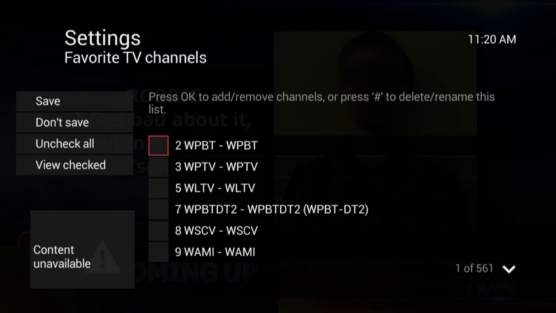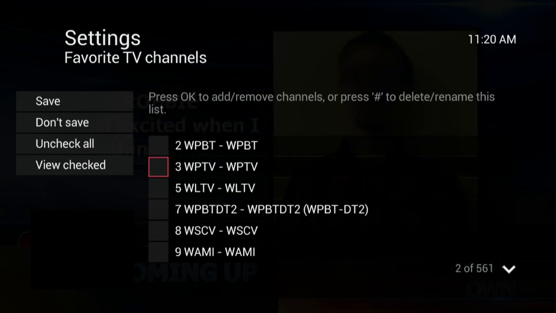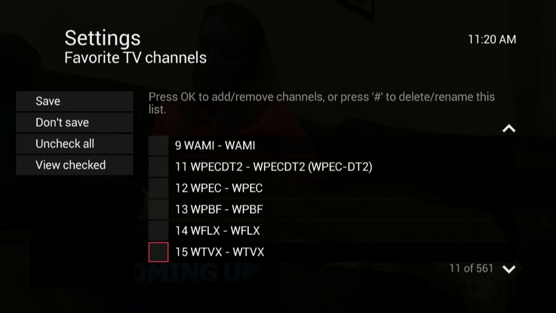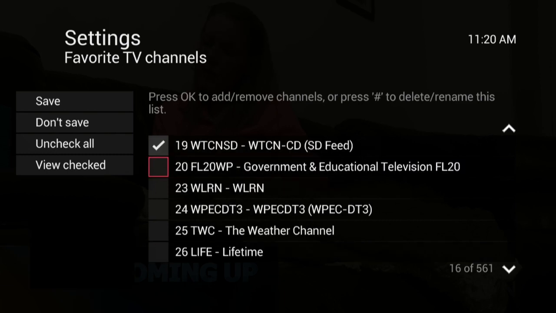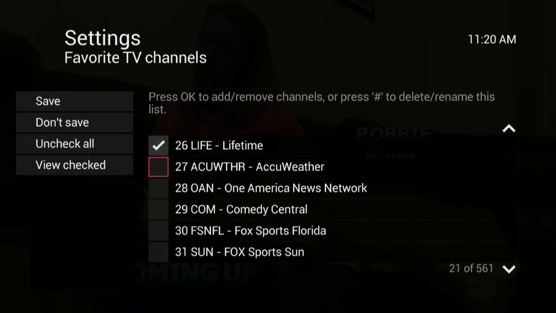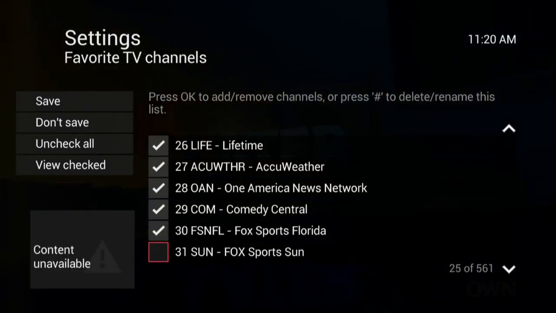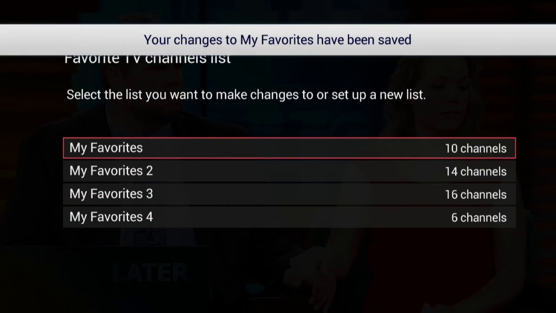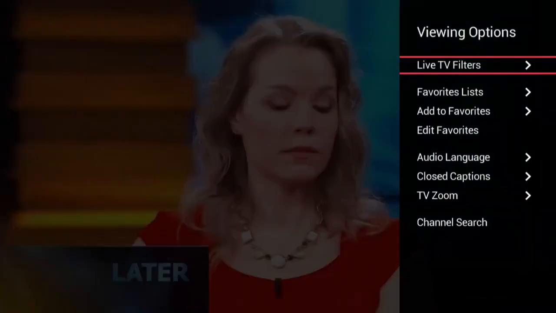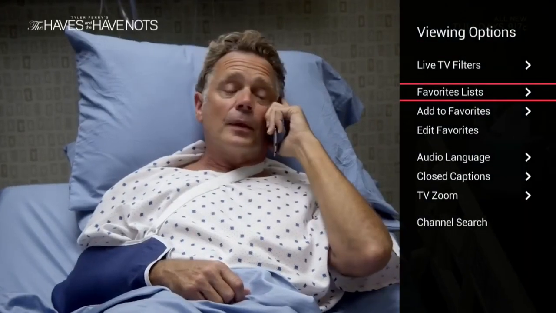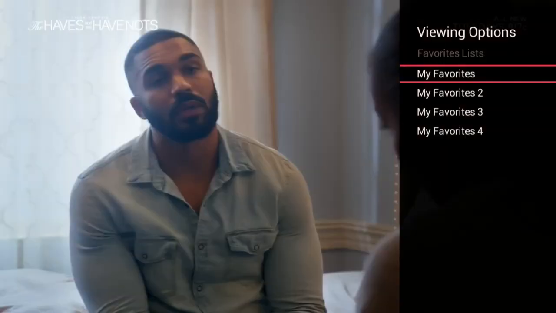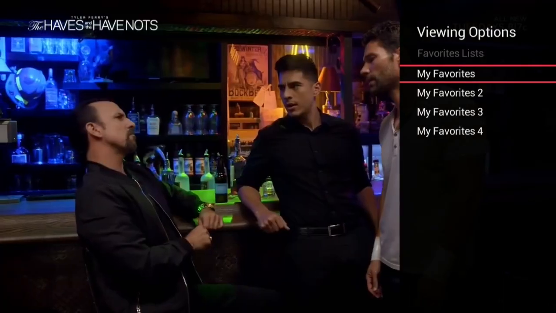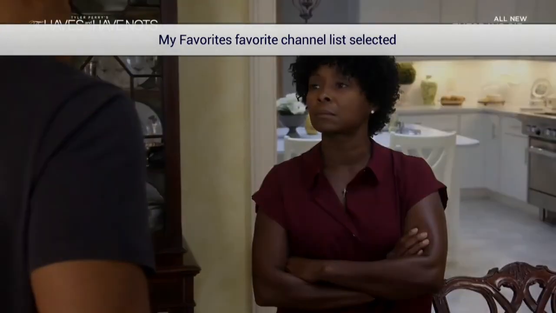So this is how it's going to look when you're setting up a new favorite list, and you're going to go and pick and choose the specific stations you want in your favorite list. So let's say 19 through 30 right there, and I can go and save that. And then when I go back out and back into my favorite lists, I can go to my favorites, the first one that I just edited.